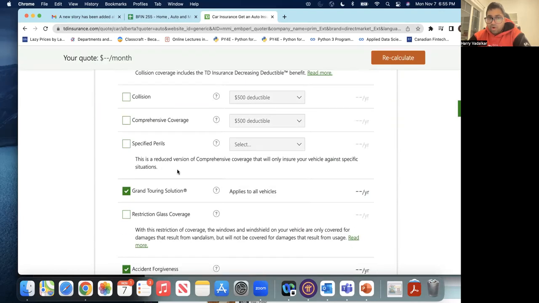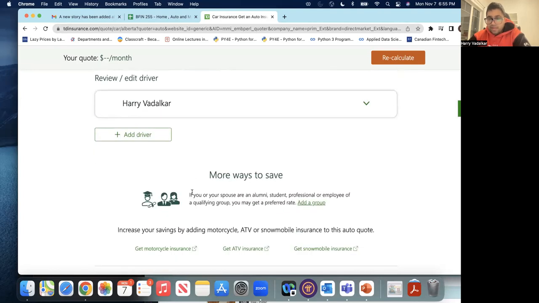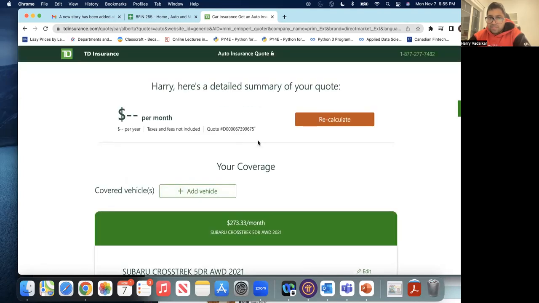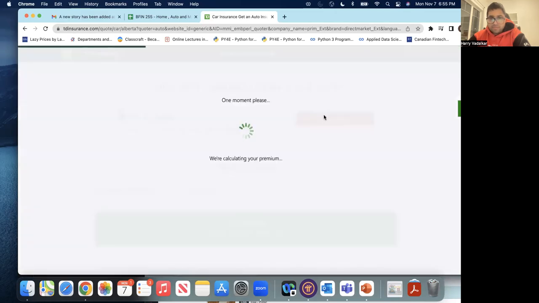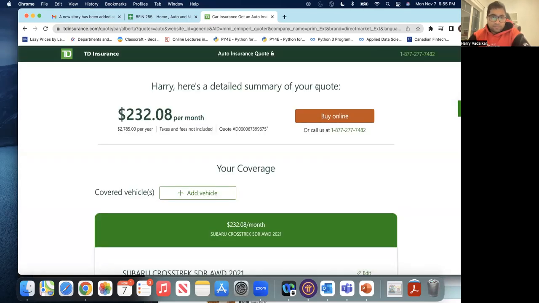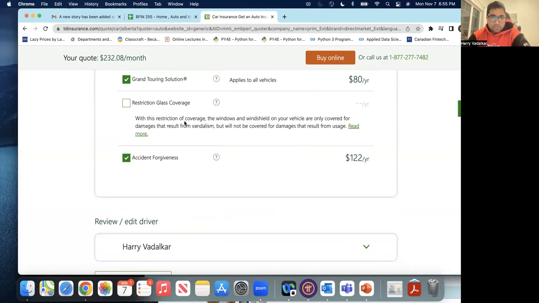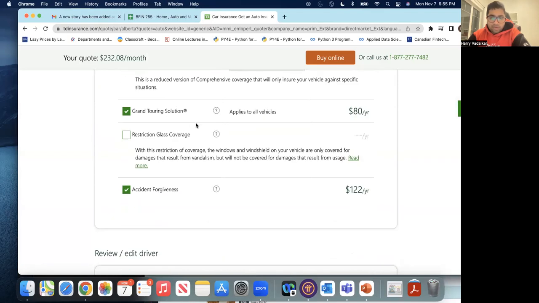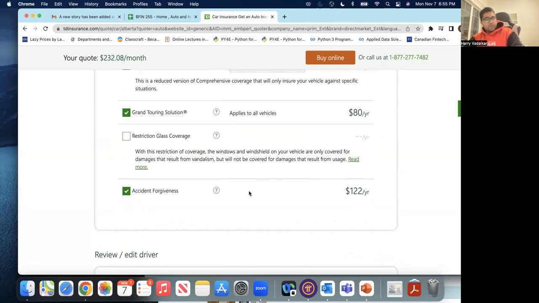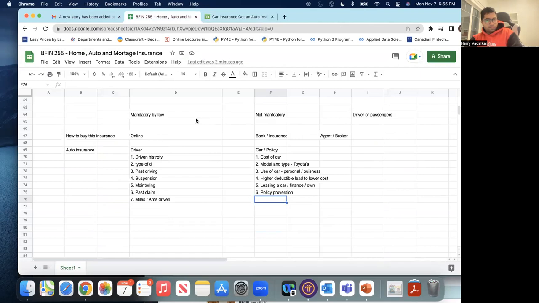Okay, so you can modify your coverage, read carefully before buying, and you can change the insurance premium. All perils is usually more costly. So if you select all perils, it is usually more costly. Any questions?